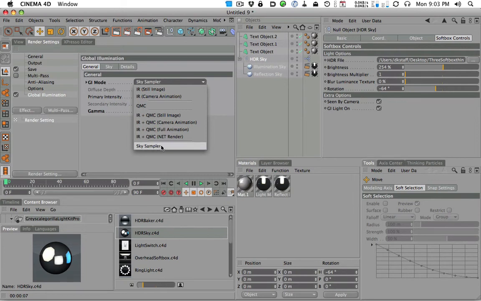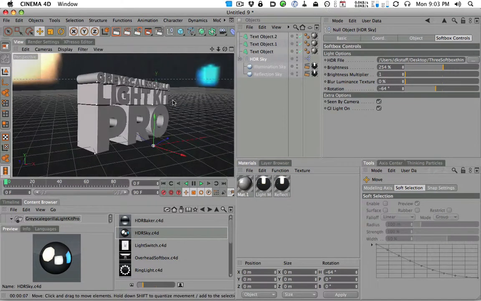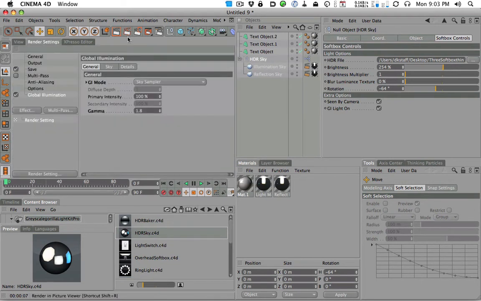So if you're having real problems with full animation, you don't want to wait that long, and you have an HDR image maybe that you built using the kit or anything, load it into the HDR Sky and go to Sky Sampler, see what that looks like.